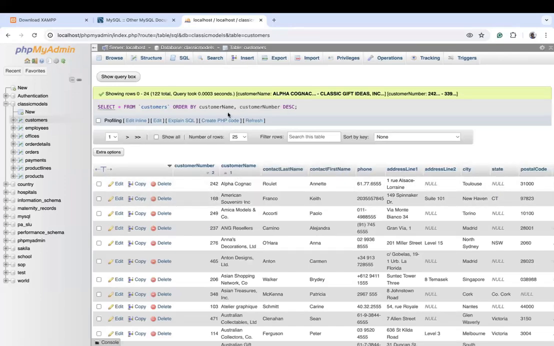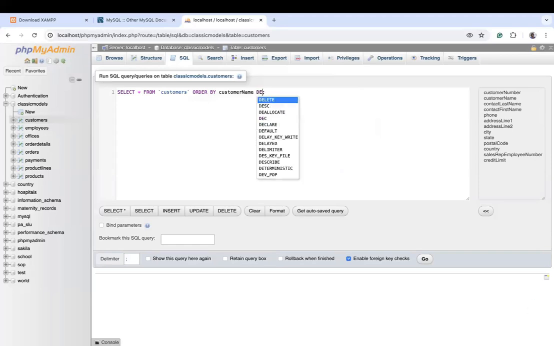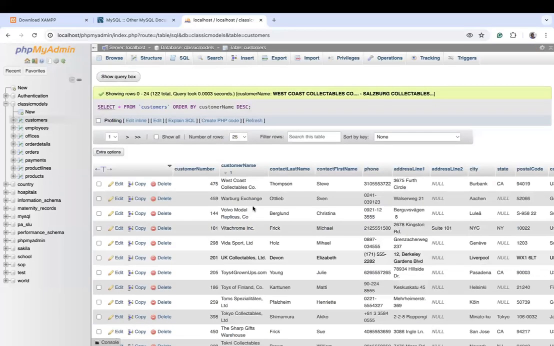So we want it to be customer name, customer number. It's not in descending order in the result. Let's do the query again. We want it to sort by customer name, and we want it to be in descending order. And then we say go, and then we have this from W, V, U in descending order. So you use select column names or asterisk for all from table name, and then you use order by.